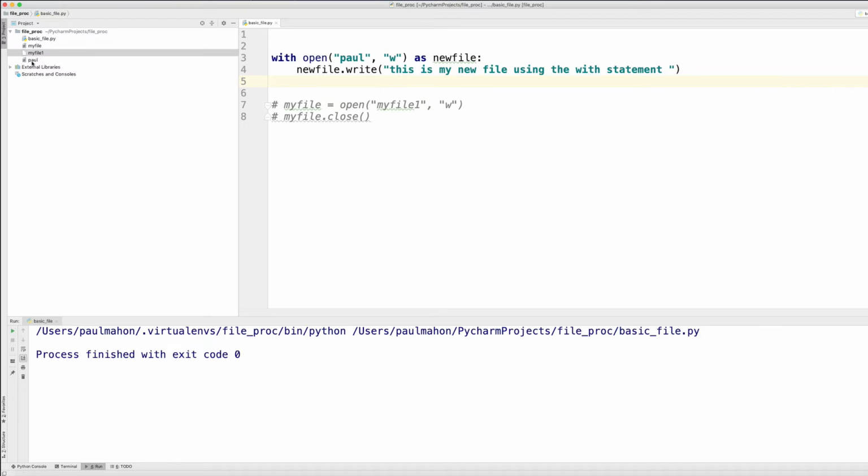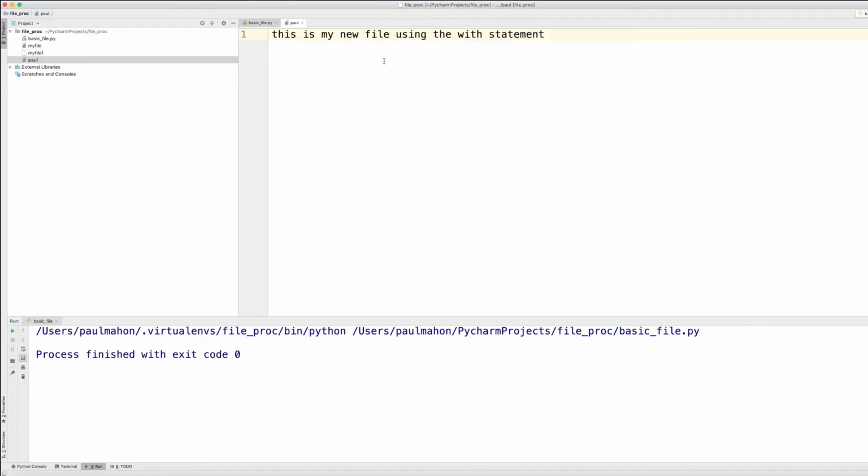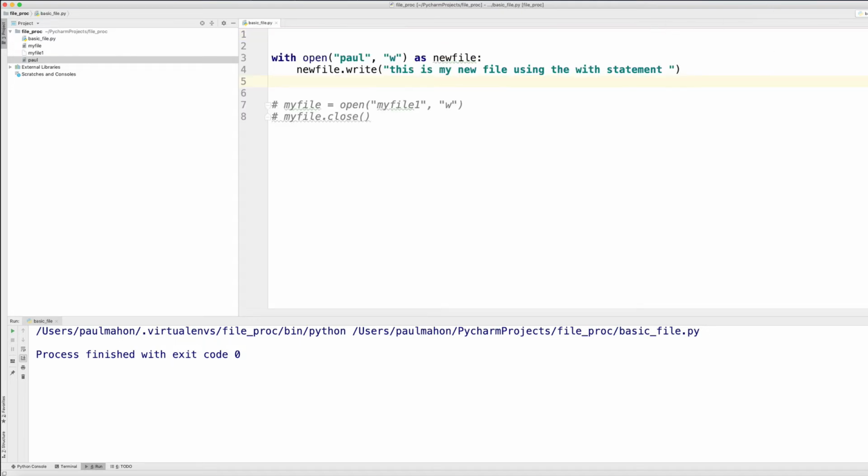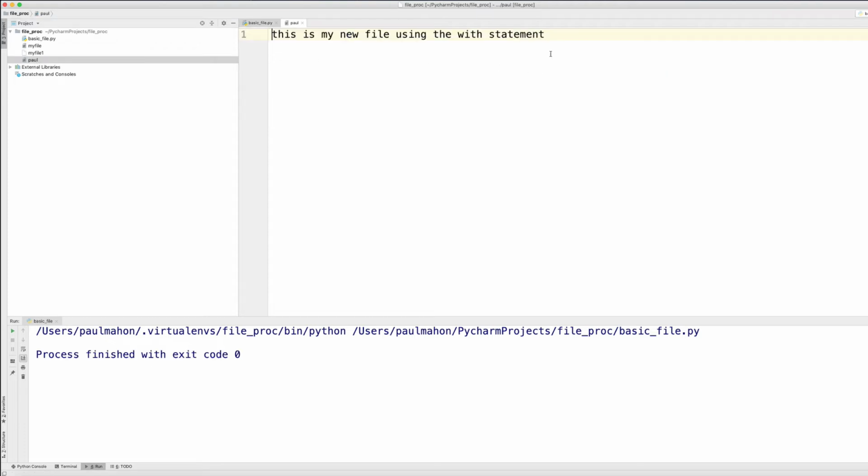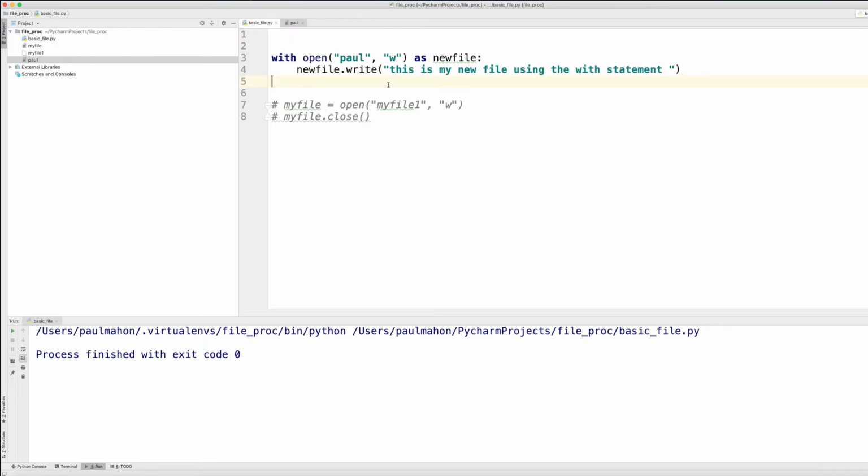And there we have our new file over here called Paul, and the text that we wrote. Notice what happens if we run this program again. Now if we go to our Paul file, we see that we've only one statement. So what it did is it overwrote the original statement with the new statement, which in this case is the same. So be very careful with the write statement.